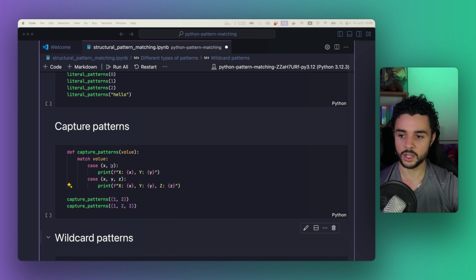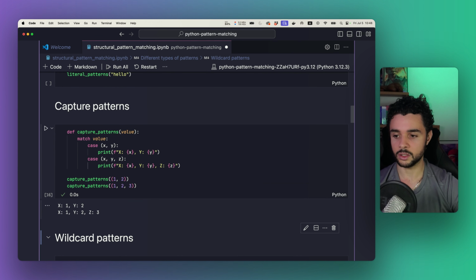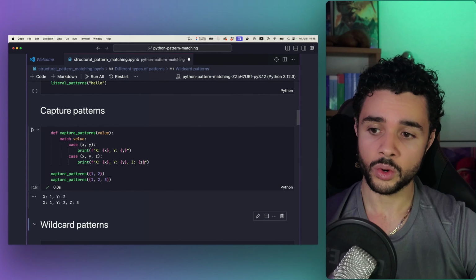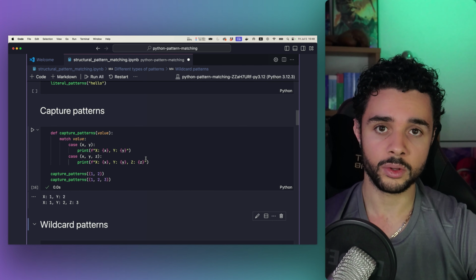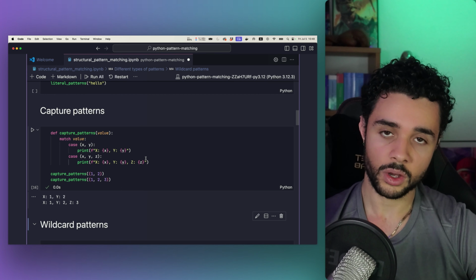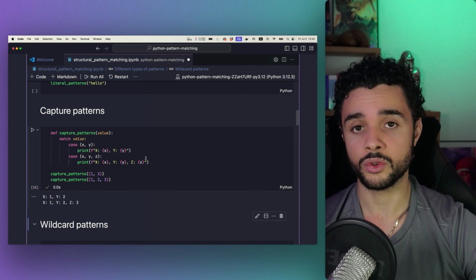So here, the case xy will capture only tuples of size 2 and will extract the first and the second component into the x and y variables. Then we can do the same for the 3D case with x, y, and z. And as you can see, it works as expected. This one can go crazy, so you can match different type of arrays, tuples, dictionaries. We are going to see that in the future sections.